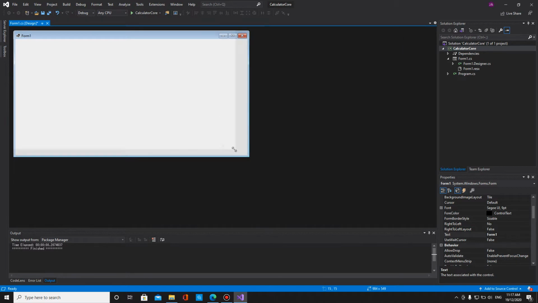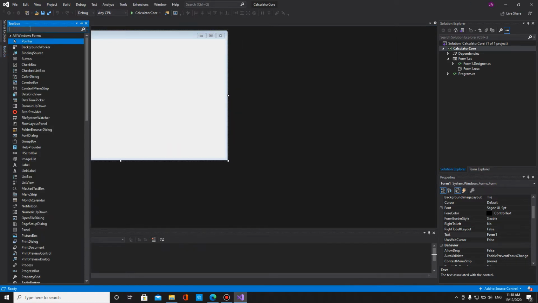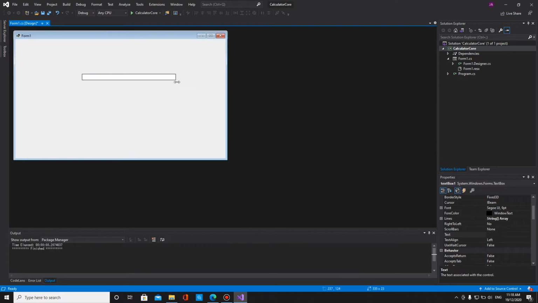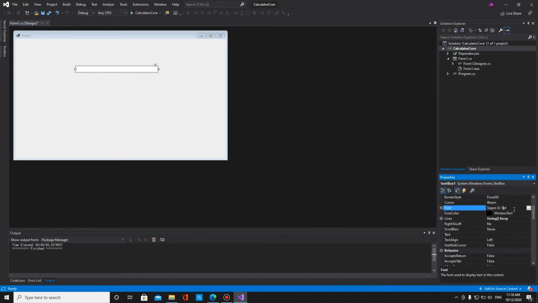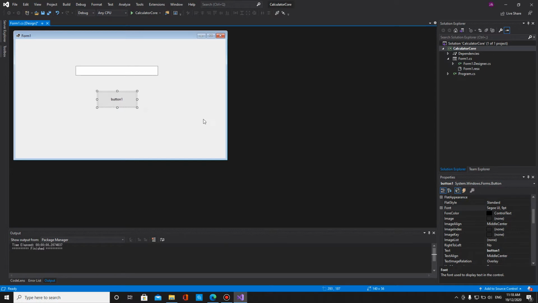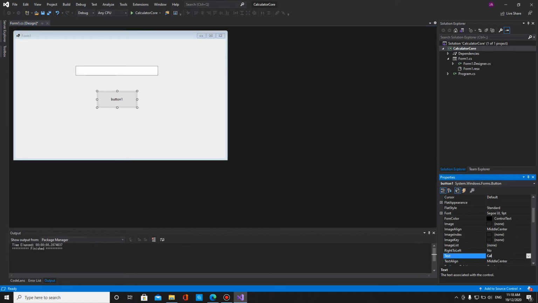Alright, so let's get started making our basic calculator. So we'll drag a text box in so we can get input. Let's make it bigger over here. Then we'll need a button to calculate. So let's change the text here to Calculate.